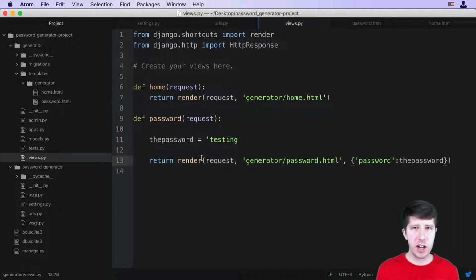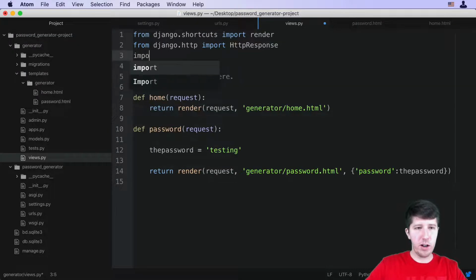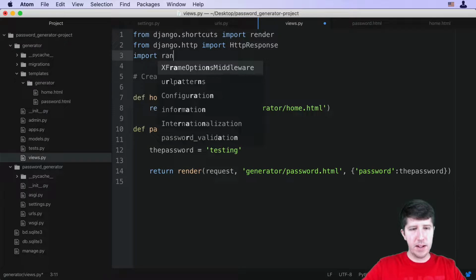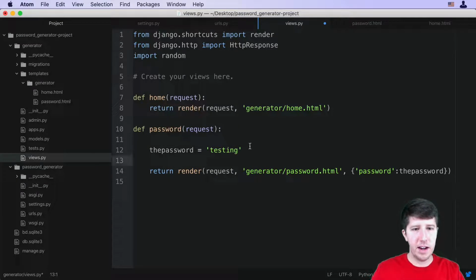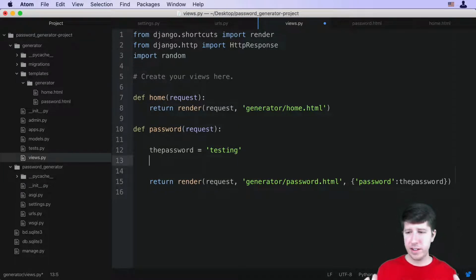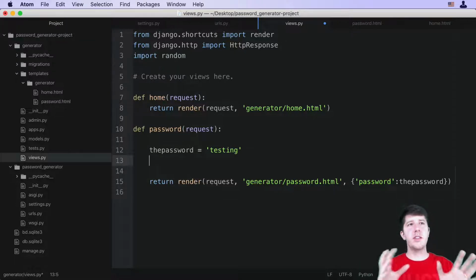Now, in order to generate a random password, we need to have some randomness. So we're going to import some Python code here. We're going to say import random. Okay, and this is going to allow us to create some randomness when we're creating our password. So the first thing is we have to have some characters to pick from. So for example, the base is there should always be lowercase characters in our password.